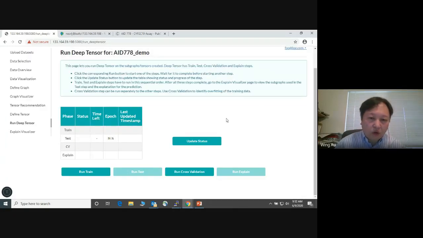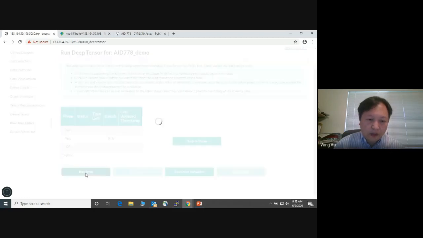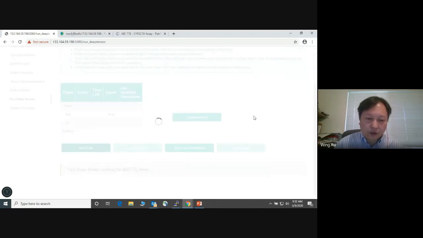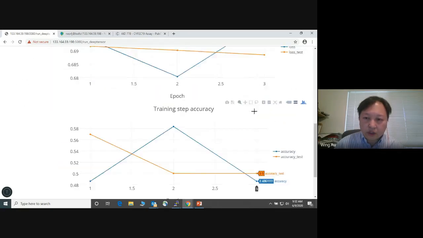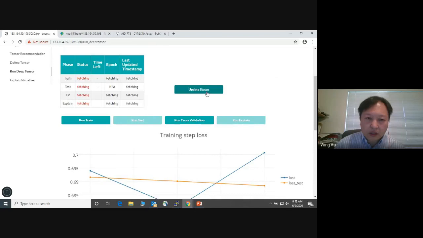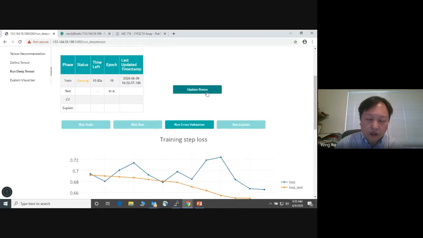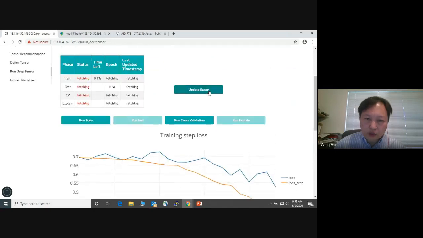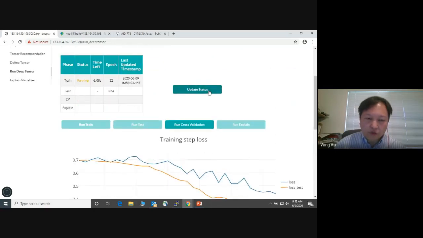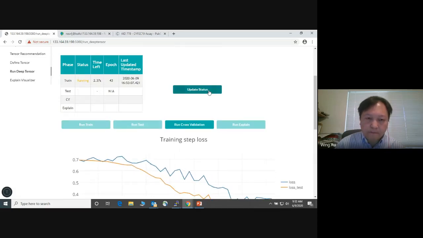Okay, so at this page, all the graphs have been transformed into tensors, and we're ready to run machine learning on them. So if I hit the run button, you will see the learning going on, and the learning converges relatively well. So hopefully I'll get some good results out of it.